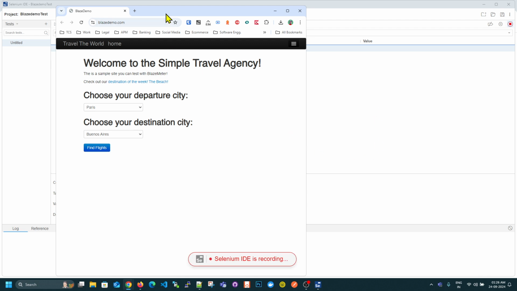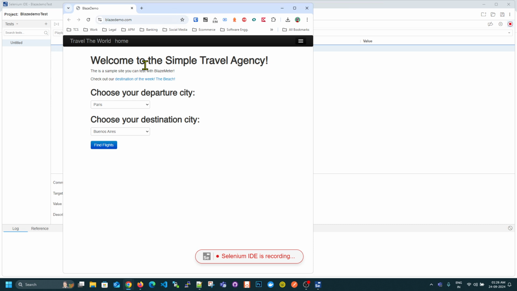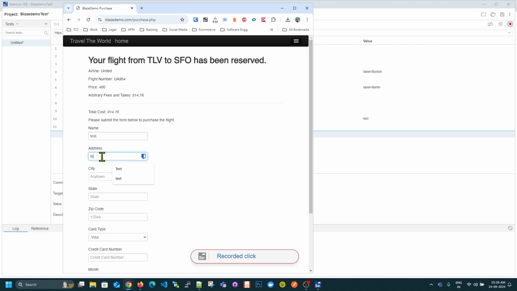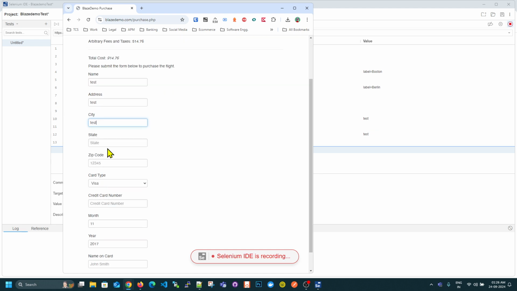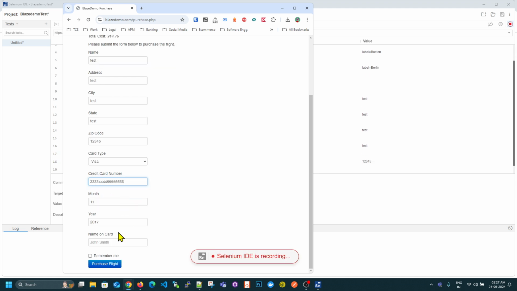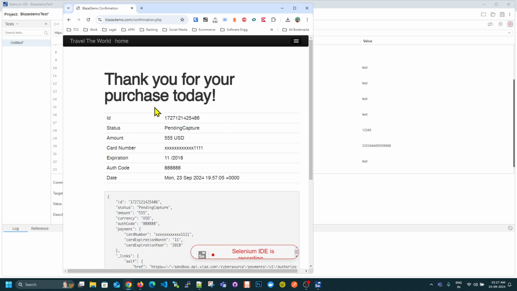After that, a browser window will come up with that link, and that page will open. Then we will start mimicking our flow. First we will choose the location, then we will choose the flight, then we will fill in this information, and then we'll click on purchase flight, and that's it, we are done.